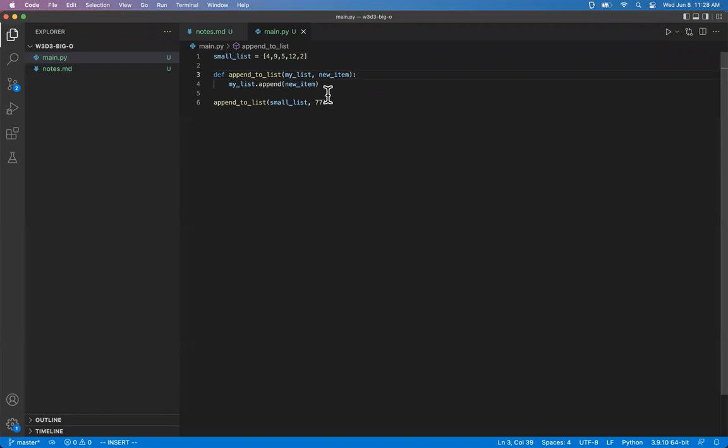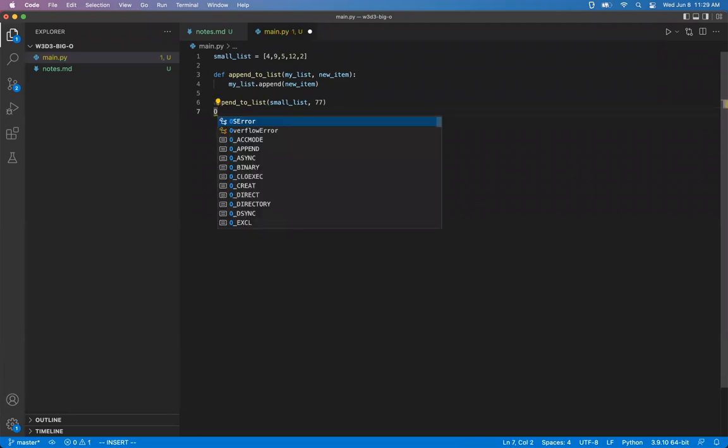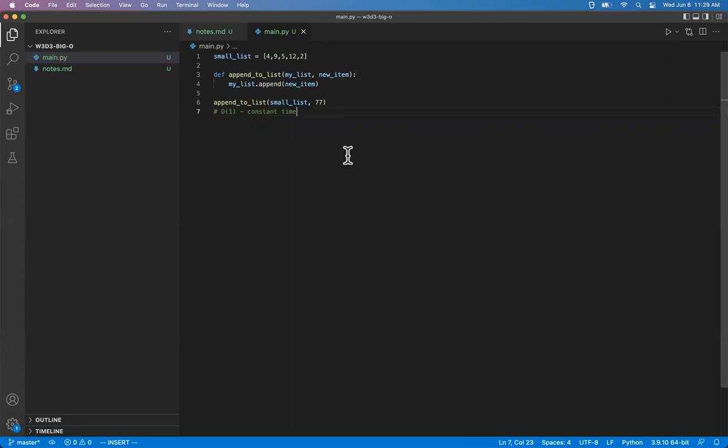It's just one operation to add this to the end of the list, and that has no bearing on how big the list is, whether it was one item or a million items. It's one operation to append to the end of it. So we would say that this is O of 1, also known as constant time, because it takes the same amount of time no matter how big the array is.